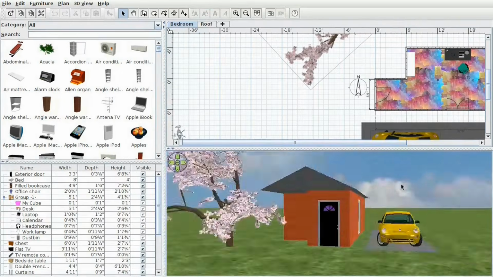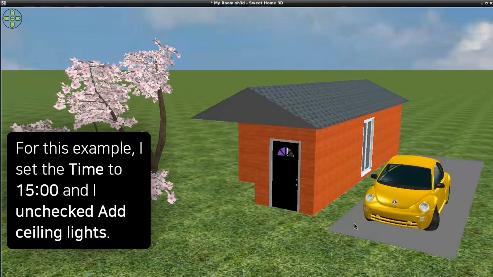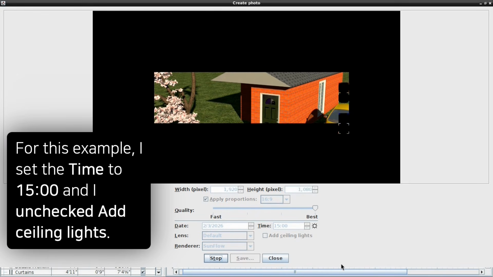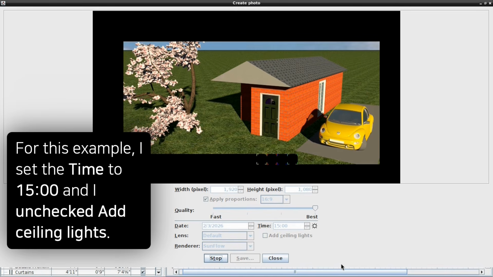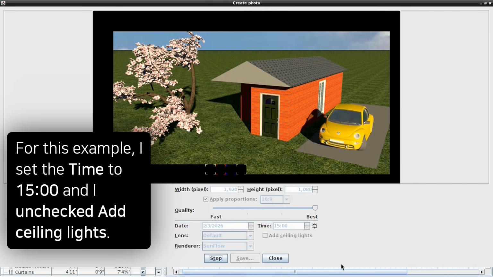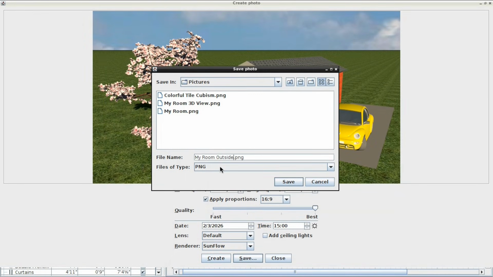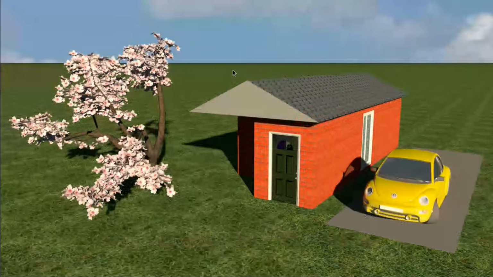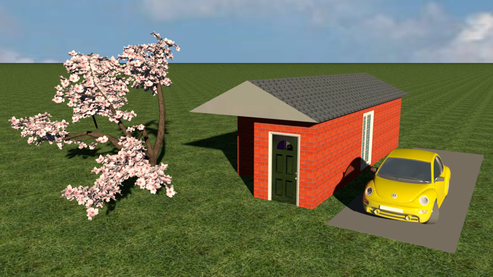For fun, I adjusted the 3D view and created a high-quality photo for the outside of this design. For the photo, I set the time to 15 o'clock, and I also unchecked Add Ceiling Lights. On my Chromebook, this photo took about 10 minutes to render for this design. The image I am showing here is the resulting photo I got for this design with the settings I used.